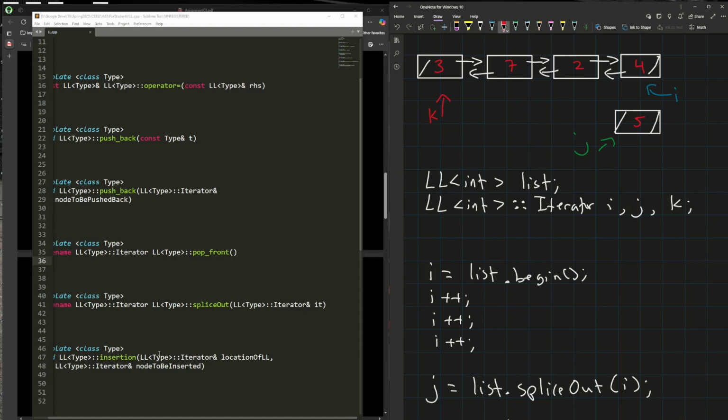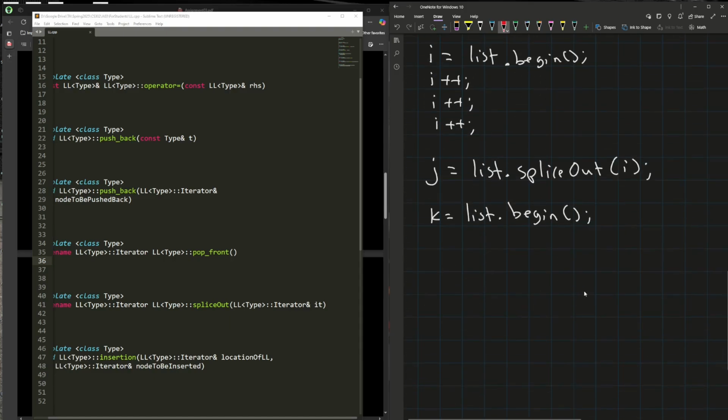This insertion function, when I go ahead and call insertion, let me just call it right here, we would go ahead and say list dot insertion, and I'll pass in k and j. So I want to insert the node that j points to into the position right after k in my linked list. So k would be location of LL, and j would be your node to be inserted. I want to insert this node right after this node k, because k is going to point to a node in the linked list.